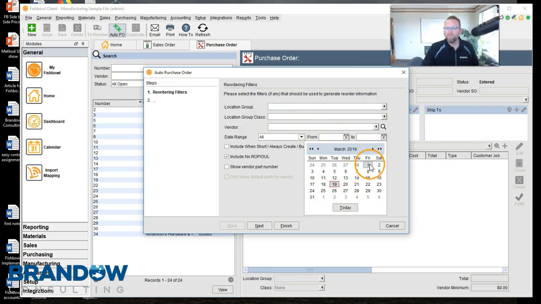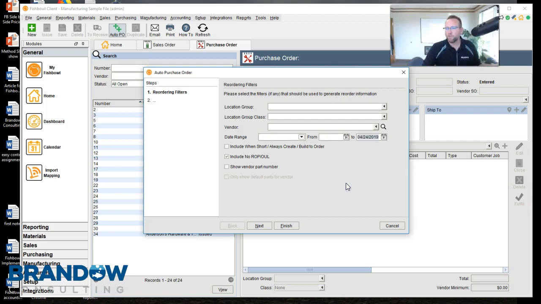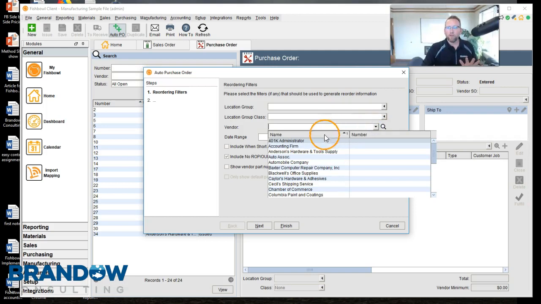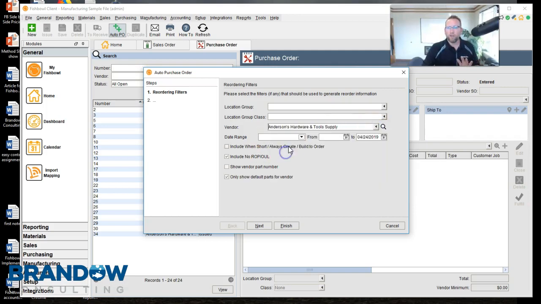So we can say, I don't want to purchase for demand that's out a month when I know my vendor lead time is 10 days. I only want to purchase for, say, the demand that's recognized this month, in the next month or so. Then we may even say, I want to purchase just from one vendor.